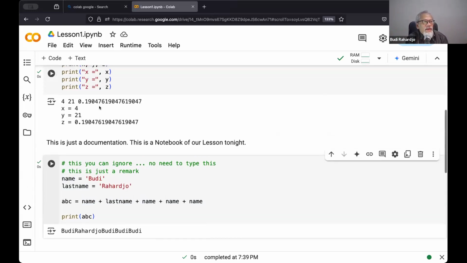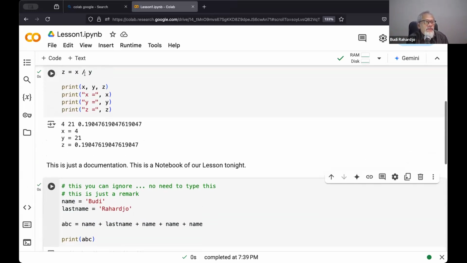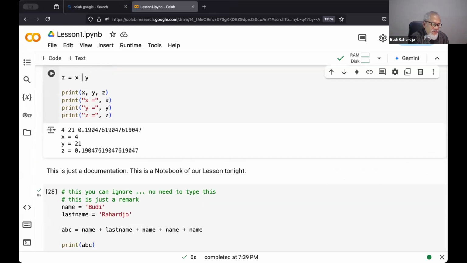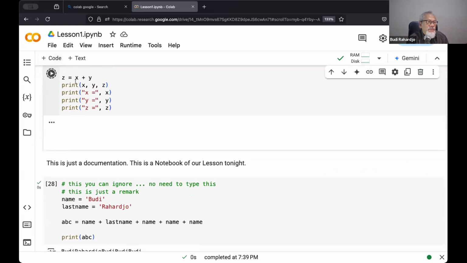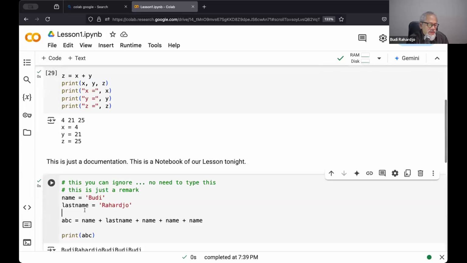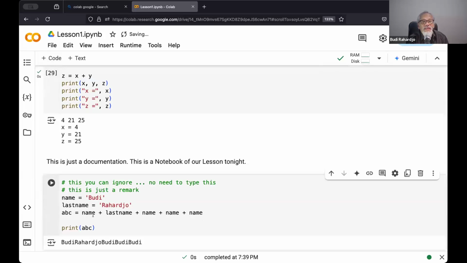In integer, when we put plus, it means addition, right? X plus y. If you do this, x plus y, it's actually x addition y. But in string, when we do this, it's not addition, but you can concatenate them.